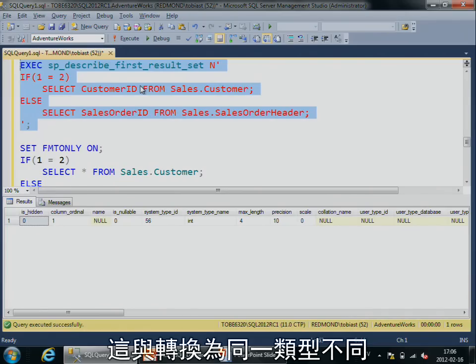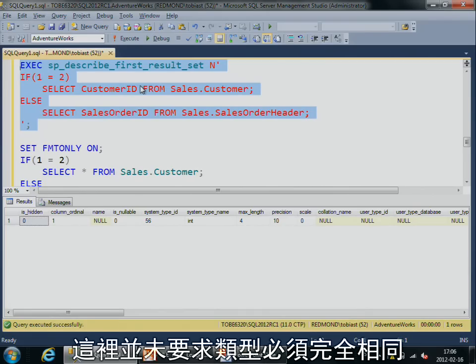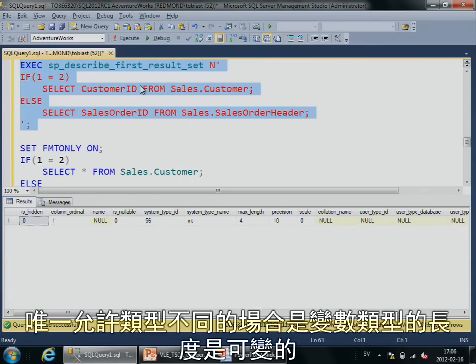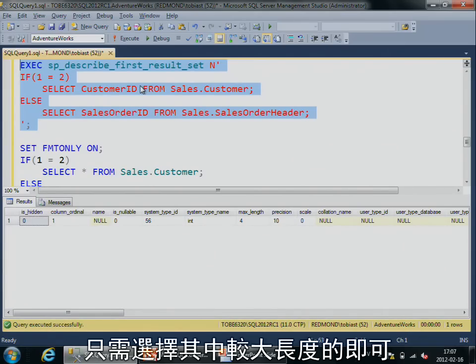It's not like in a union example, for example, where we convert to a certain type. Here, instead of going by type precedence, the types have to be absolutely the same. The only time that we allow differences in type is if you have variations in length of variable types, so varchar, nvarchar, varbinary, then we will just pick the larger of them, the larger length.